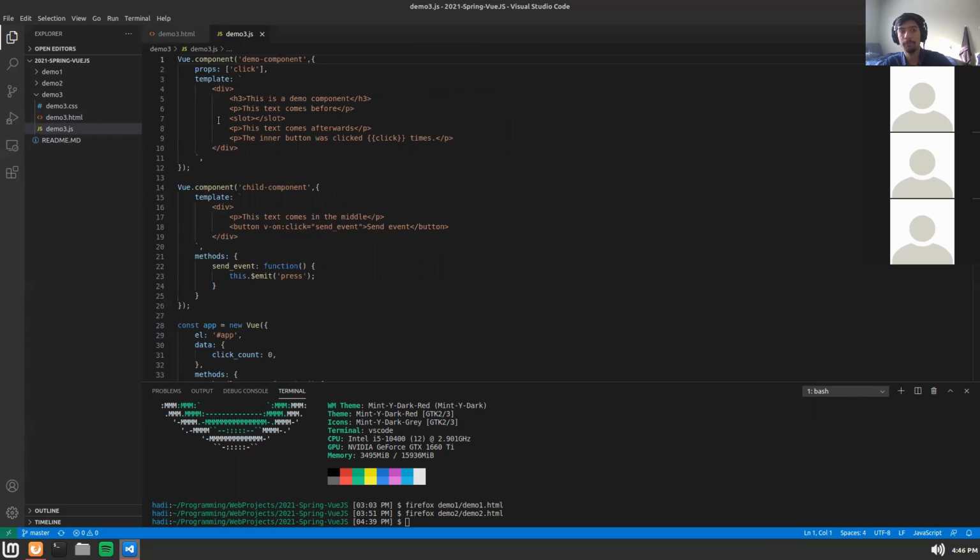Here's the code for the demo component. As you can see, we have one property, click, and our template string. So in the template, we've got this demo component here, and watch the order of the p tags. This first one says this text comes before, then the slot. Again, slot is where the child component will be slotted into, or kind of placed inside of. And then the second p, this text comes afterwards. And then finally, the inner button was clicked X number of times, where X is the variable click.